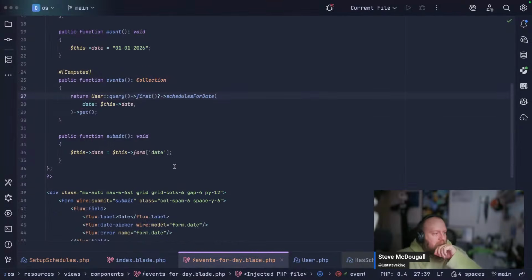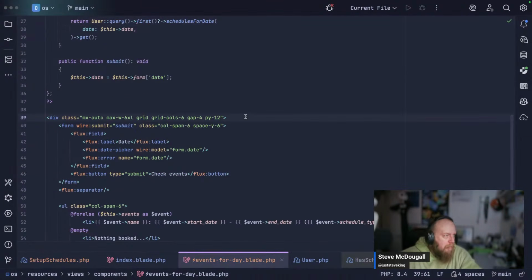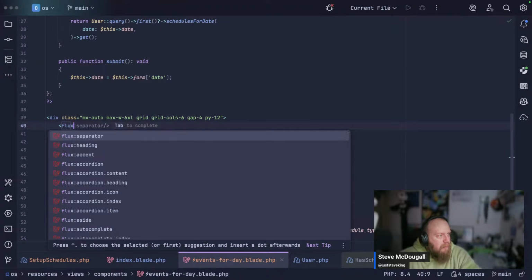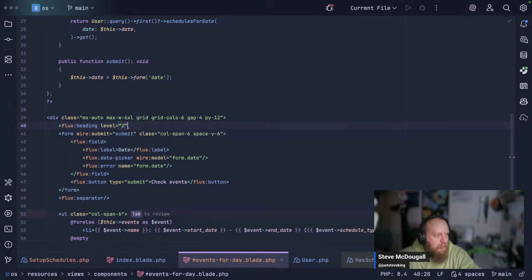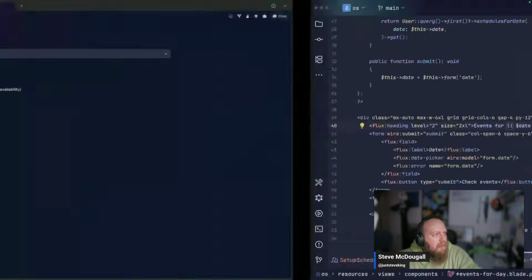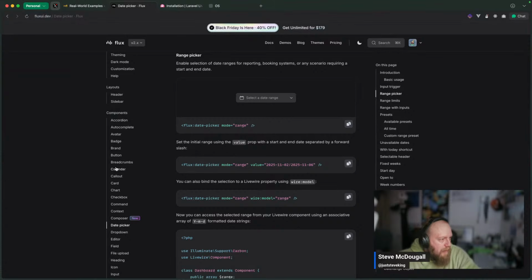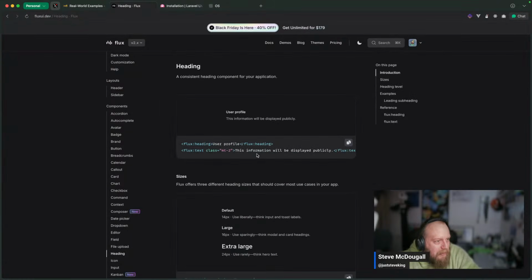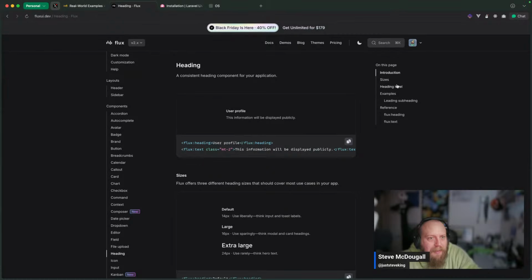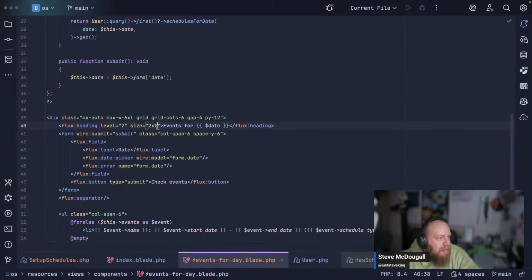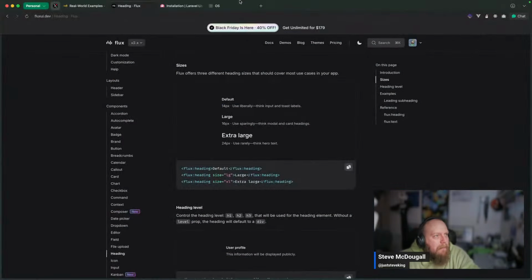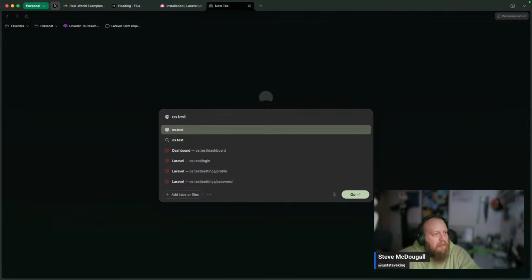That's all fine. Let's just do a flux heading level 2 size to Excel events for date. I never remember, I don't use UI enough to really just split that one out. I can do heading level sizes. Okay, I need to do different ones, so like this. Bugger. There we go.